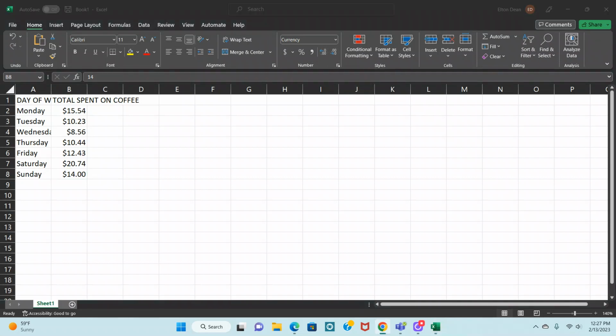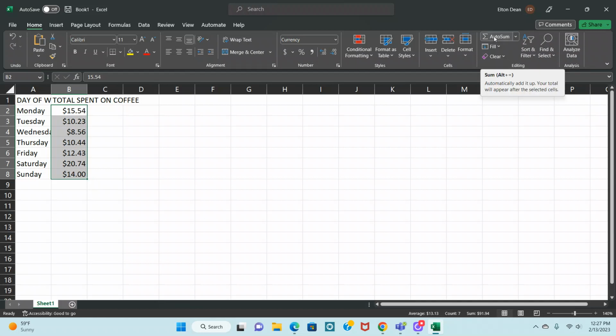From here, what we are going to do is figure out how much we spent during the week. And we are going to do that by using the auto sum feature just like we did last week. We're going to select our range of values. And we're going to come up to the editing command group and we're going to use the auto sum function. And we're going to just press that and it's automatically going to calculate our total here.